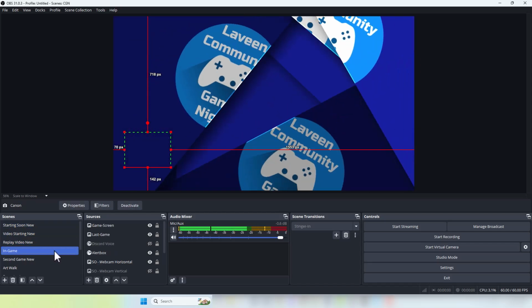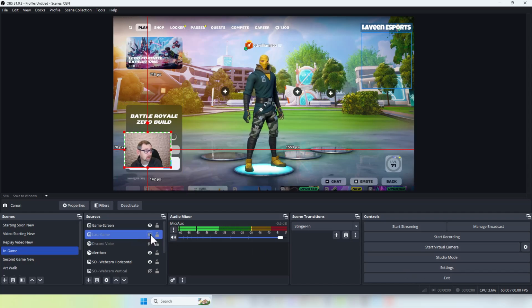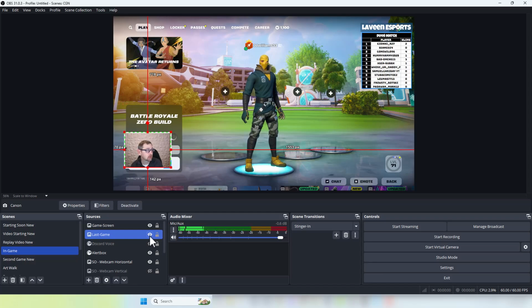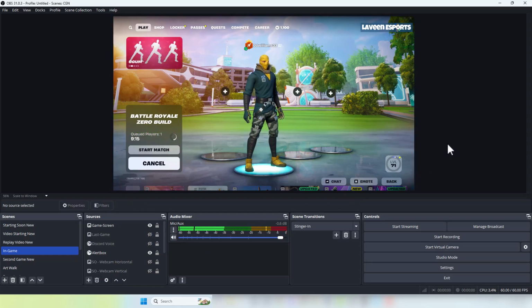Now, once it was time to start, again, custom match running. This is what our in-game looked like, and a few things that would show up on here. The last game, which was again a screenshot taken from a spreadsheet. And then also our Discord voice. So with Discord voice, people in the Discord voice call, it would show who was talking. And then I have my camera and a button just to turn my camera on and off.